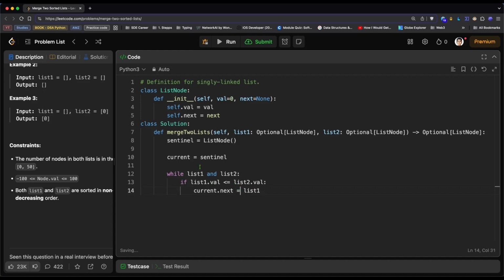So basically we created a sentinel node. The sentinel node is going to hold the head of the merge list. The current node is going to help us keep track of the end of the merge list. We iterate over both lists at the same time. We compare the values in both lists. If the value in list 1 is less than the value in list 2, then current.next, meaning the head of this pointer, becomes the value in list 1.